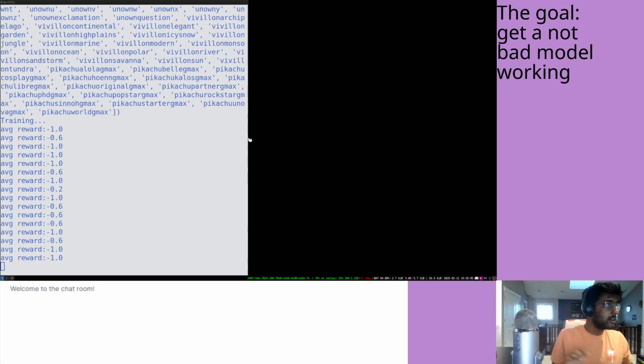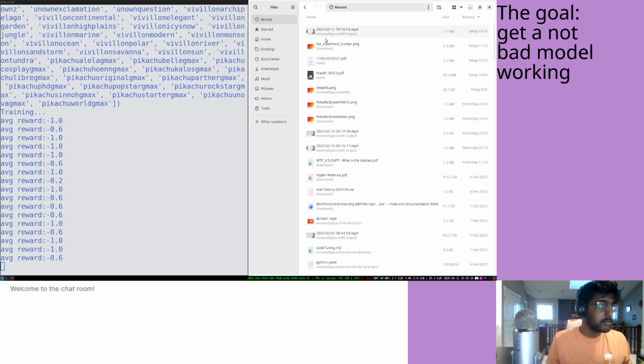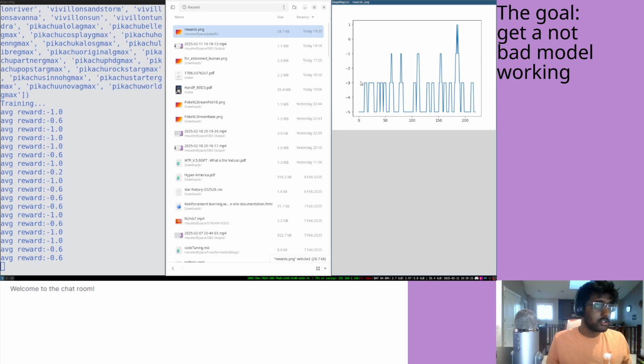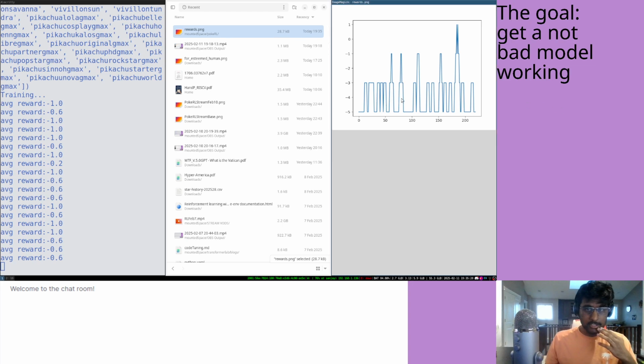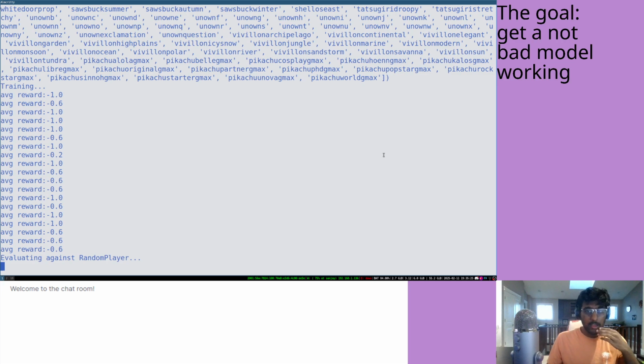Let me pull open Nautilus, and let me just, recent, where is the image? Rewards, PNG. I mean, look, it's going surprisingly well, you know? It's, like, not being incredibly stupid. So, that's a very good sign. That's a very, very good sign. Right? So, yeah. And now we're evaluating against the random player. This should perform probably above 50%, probably. It might be in the 40s. We'll see.